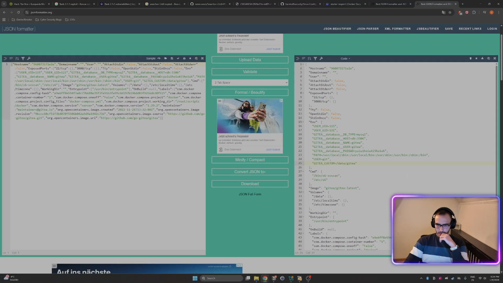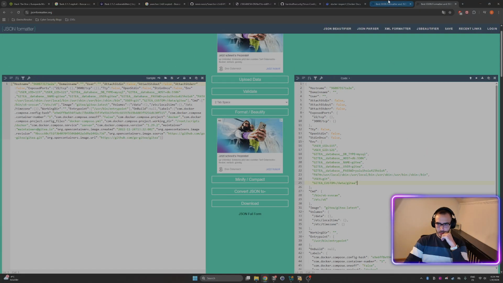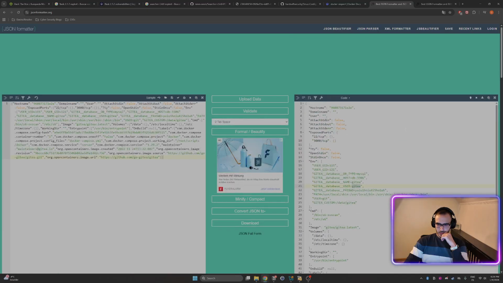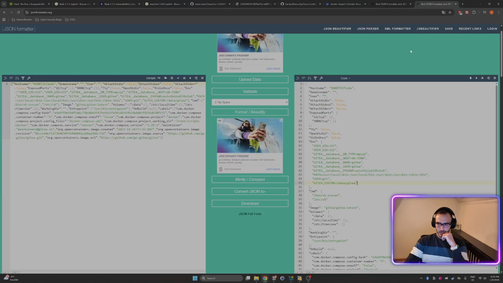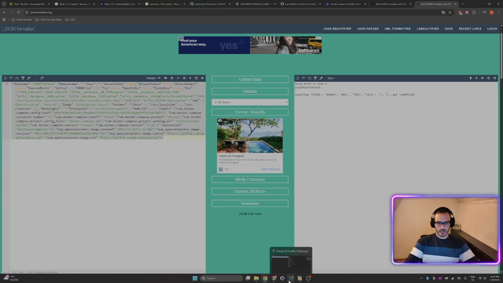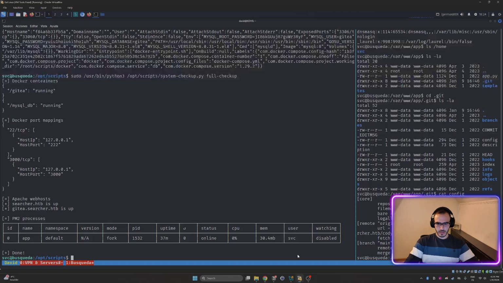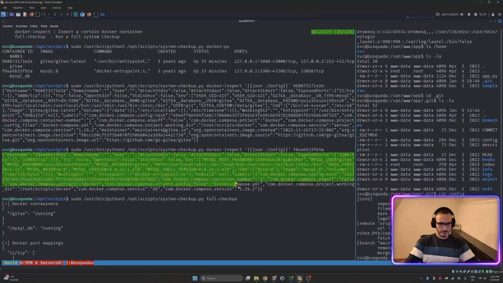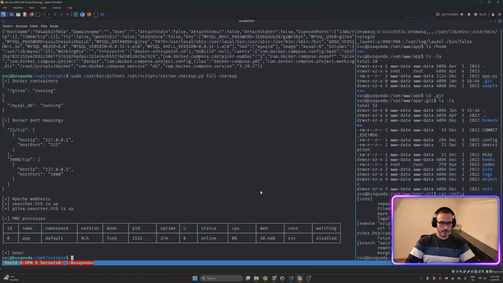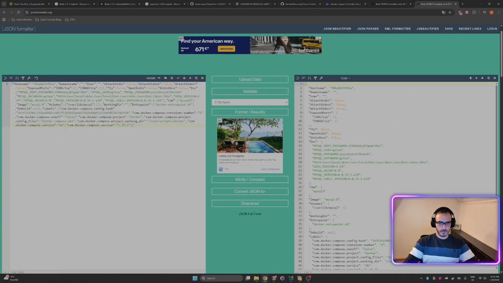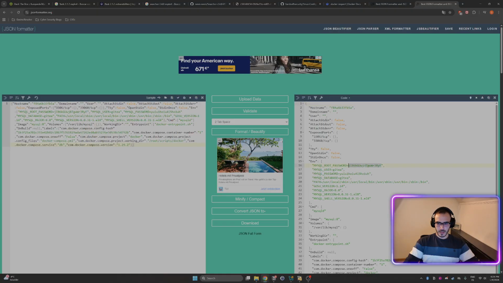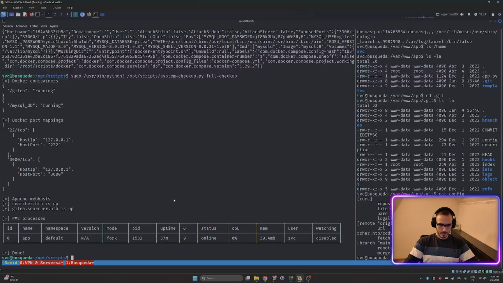I think I am missing something here. Why do we have the same? Okay, maybe it's because I didn't paste the right JSON. So here, then we go here, I paste this. There you go. We have the MySQL root password. That's great. That's a new password.